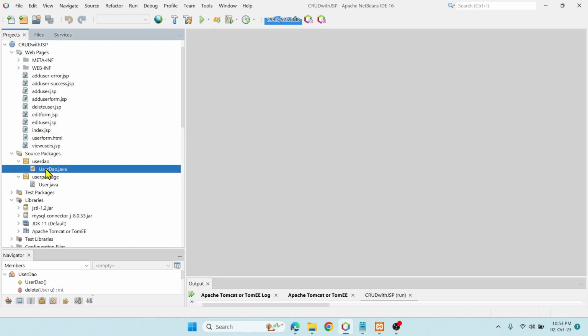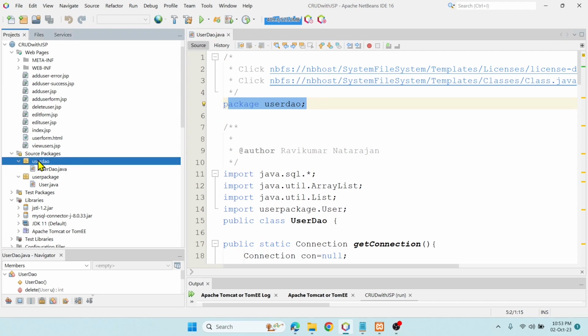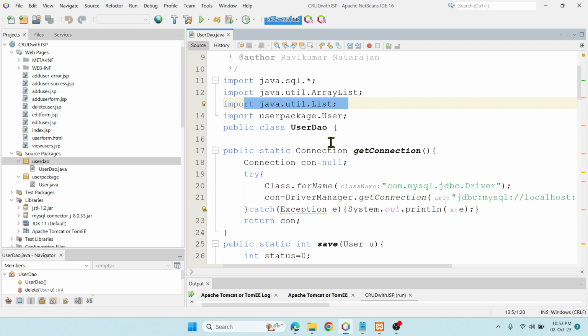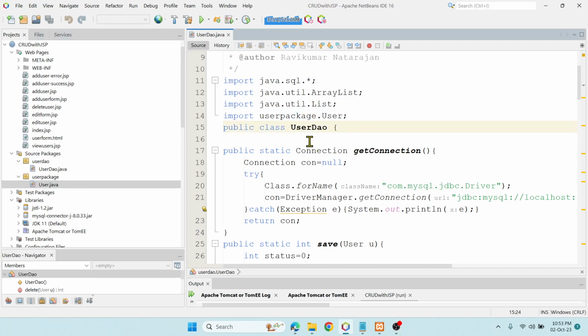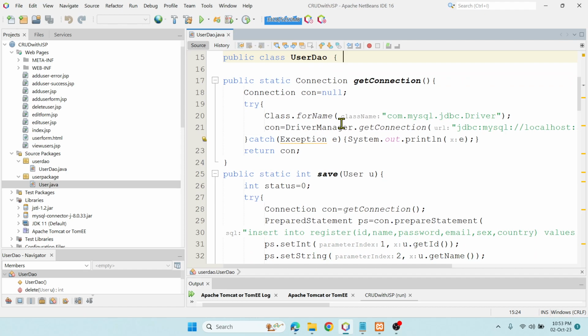And user DAO, let's explore this. The package name is there because it is inside the package folder, that is user DAO, data access object, as I said. So basically we need to import the required packages. The most important package is java.sql.*, and an array list, list we are using. And now I'm also importing the Pojo class over here. Import user package, the folder name dot the class name.